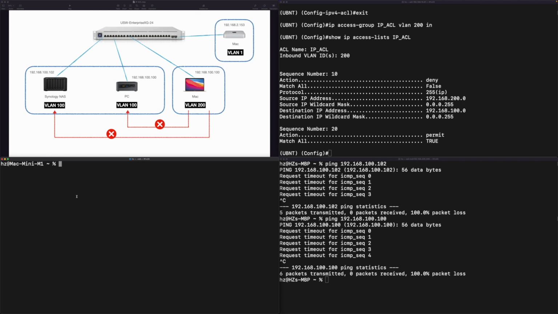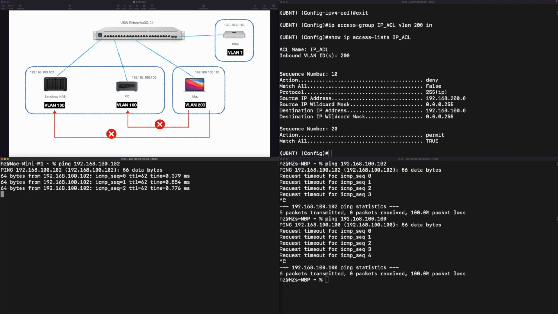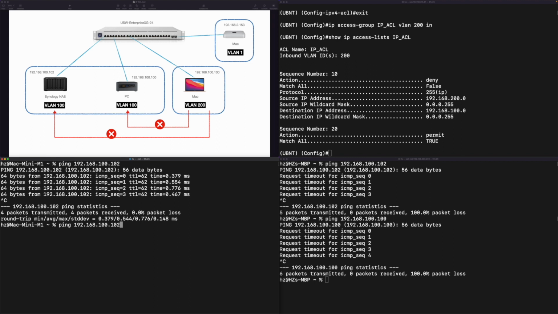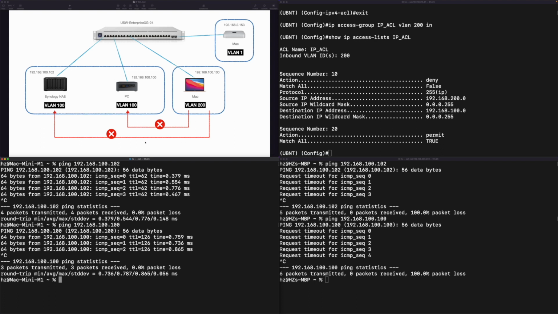Let me try it. Let me use this terminal session and ping the same Synology. See, I can ping it, no problem. Then let me try the PC. Yep, similarly, I can ping it. That worked exactly the way we want it to work. So it only blocks access from this VLAN, nothing else. Great. Let me move on to the next scenario.